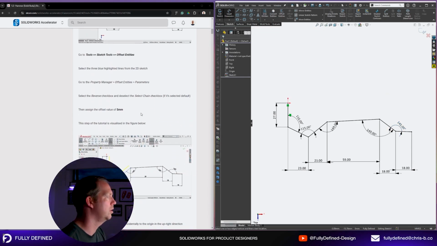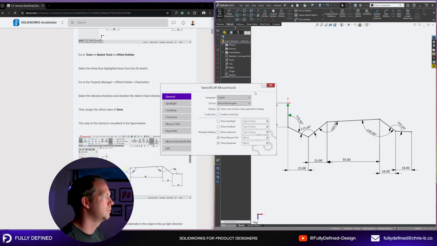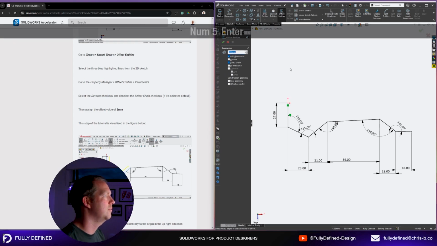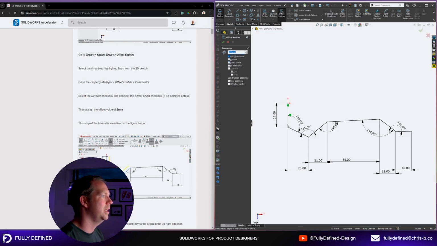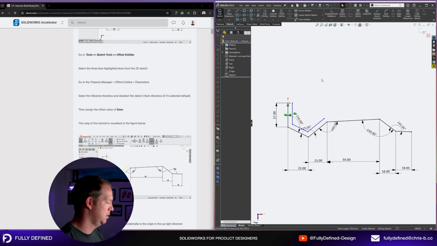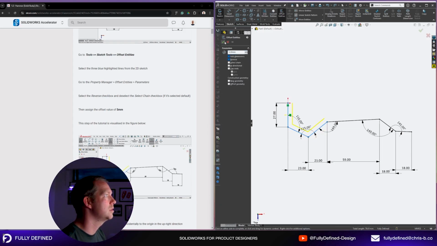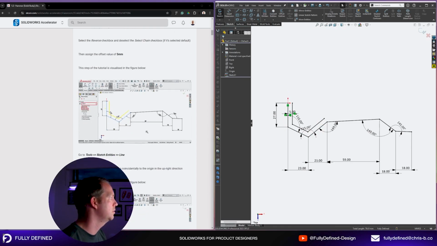Okay, now we're going to do an offset. So I press escape on my keyboard. We're doing an offset just for that section there of 5 millimeters. So I put in 5, deselect select chain. I'm just going to click on these ones, and I'm going to press reverse to get it on the right side. Press OK. That didn't add the dimension, so I'll just do it again. Reverse, add dimensions. Okay, good.